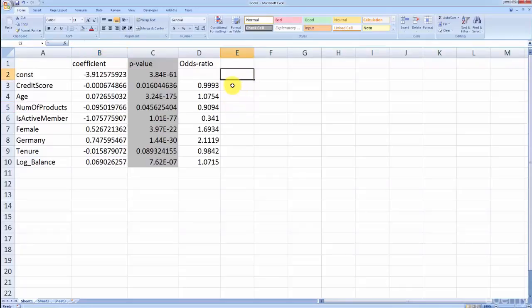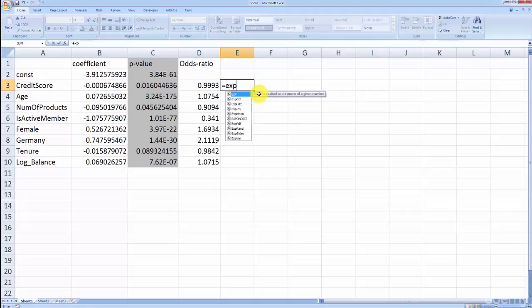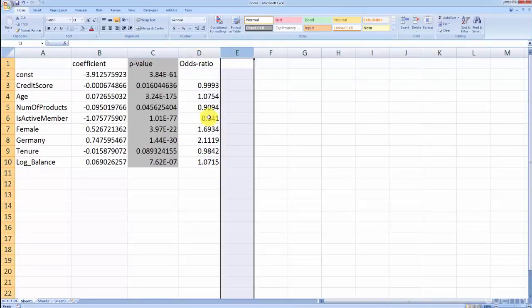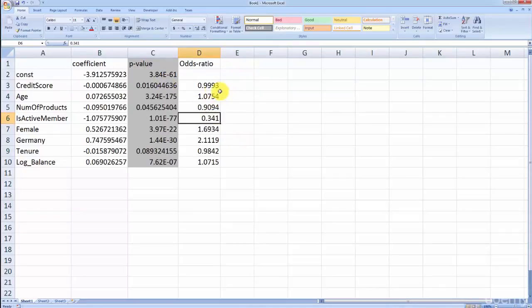We could have done this without the package. We could have just gone in Excel, equals exponent of that, right? And just copied it down. And you can see it's exactly the same value. The reason I did it through the package is that other software modeling packages actually give you this column, so I wanted you to be comfortable with having this column in here already.